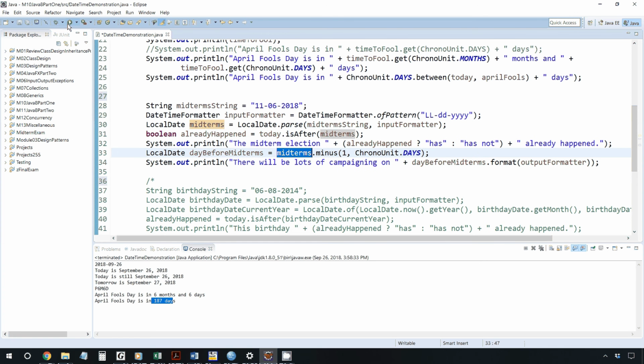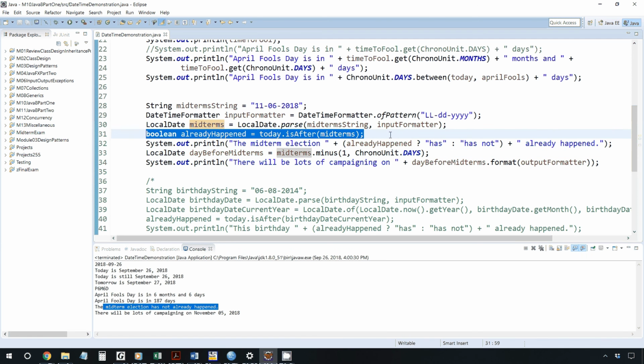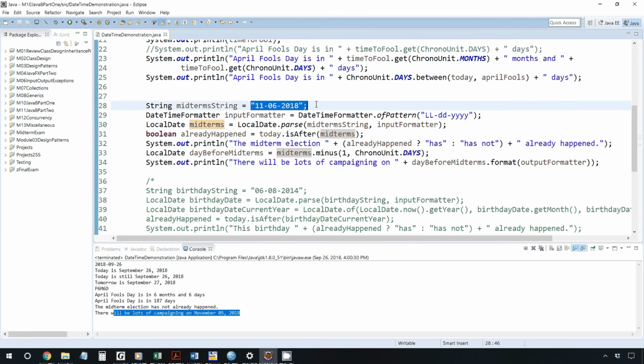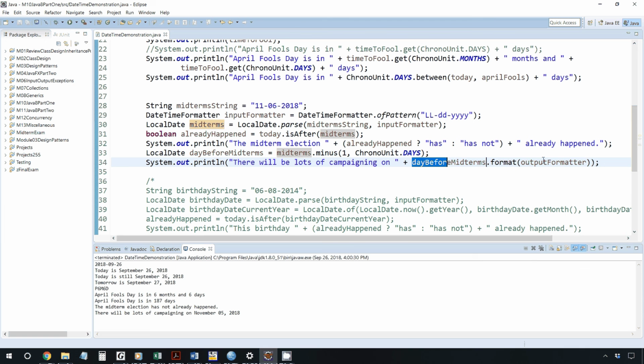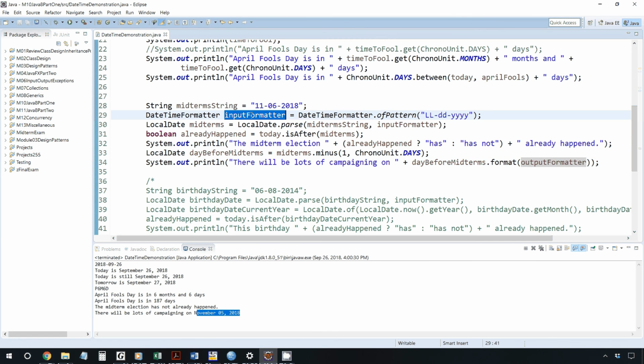So let's run this. So here we'll see the midterm election has not already happened because this already happened is going to be false. Today is not after that. And there will be lots of campaigning on November 5th. So this midterm date was November 6th. We then subtracted 1 day and we get November 5th. And again, we're using this formatter that I had at the beginning of this file for this output format there. I could format that instead using my input formatter, and it'll just print out differently.